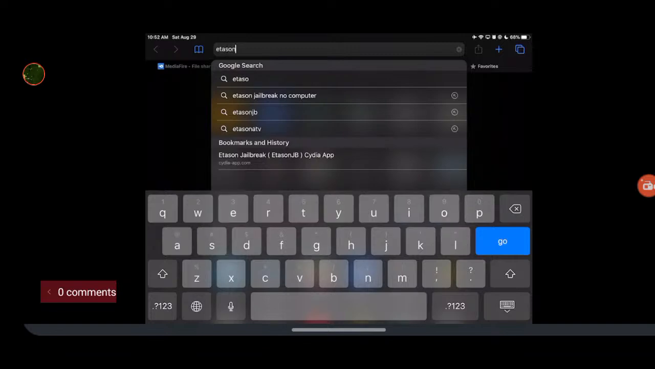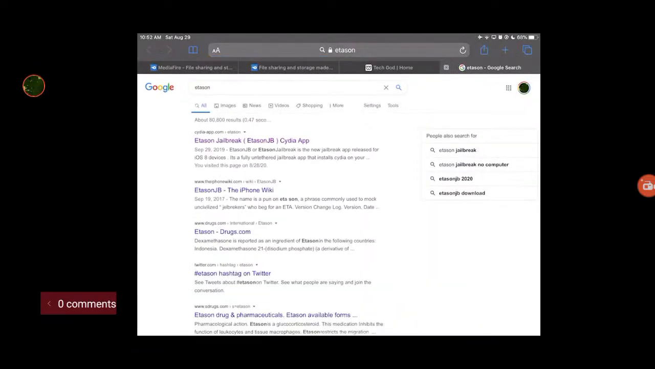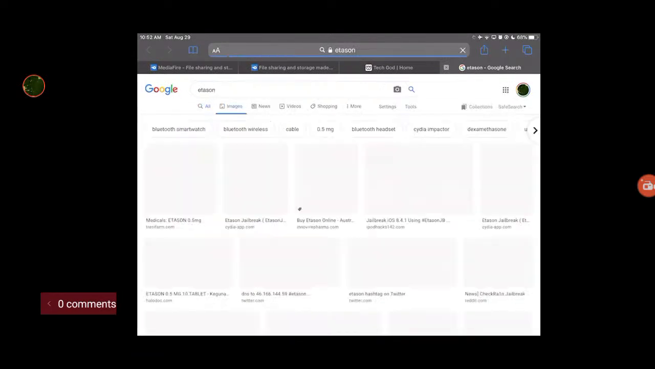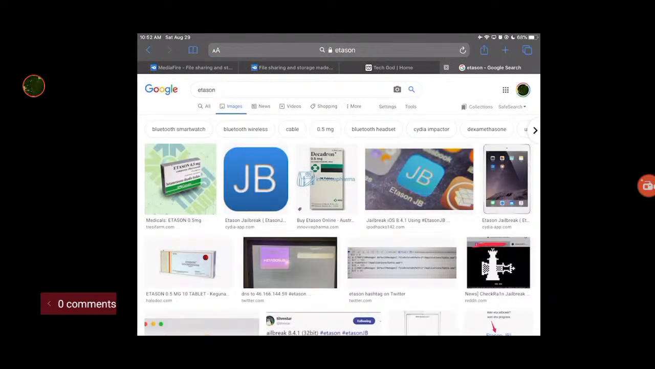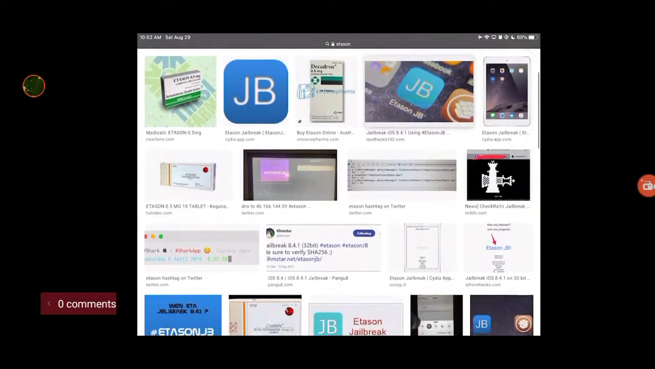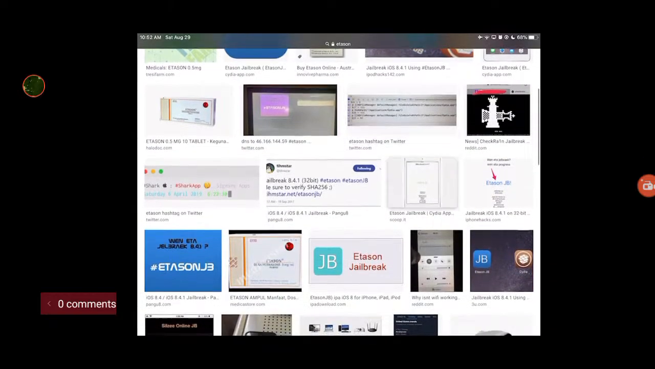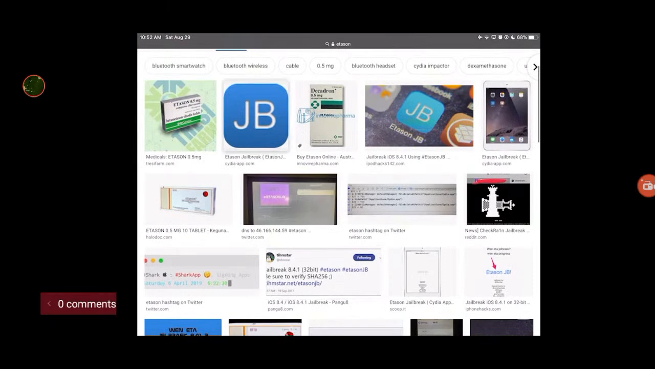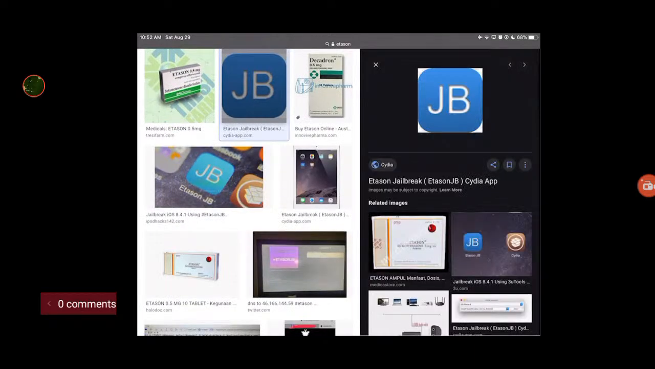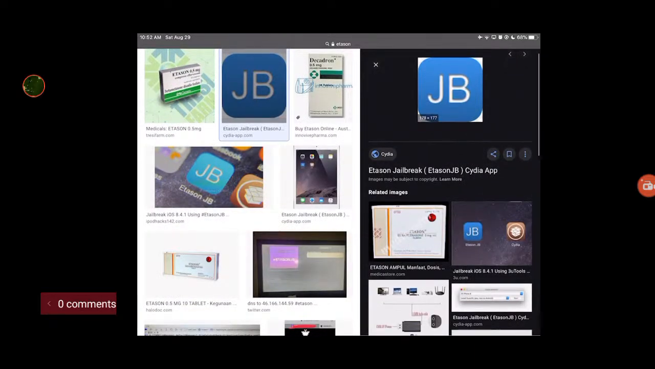Yeah, it's ETA Sun, I think. Anyway, images. Can we find here, wait. I can't find the official one. Is this the official ETA Sun? Yeah, I think this is the official ETA Sun thing.